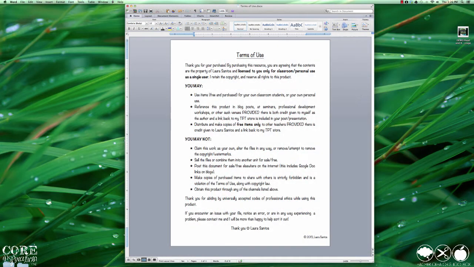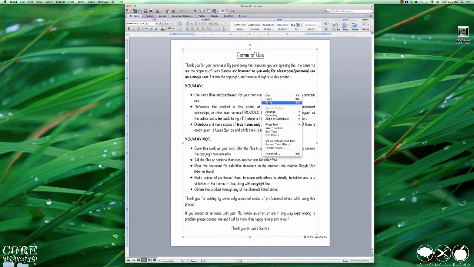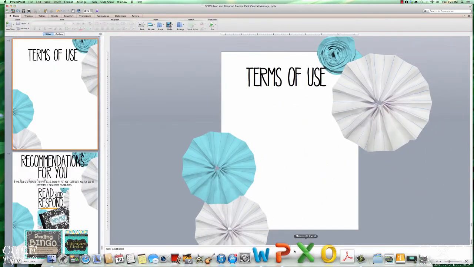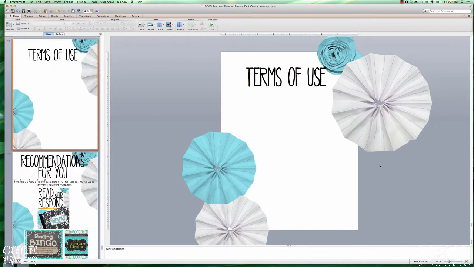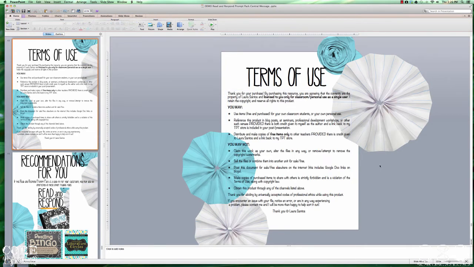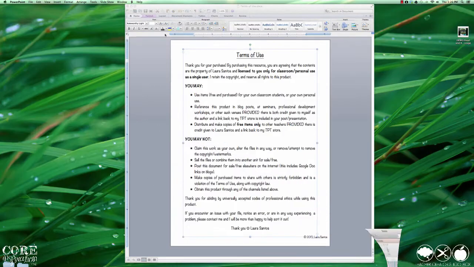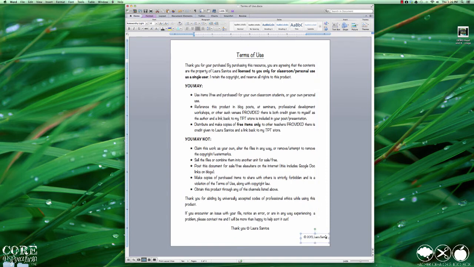I have the language of my terms of use saved within a text box in its own document. This allows me to easily copy and paste it into any document I'm finalizing. The only other thing that I have saved within this document is a copyright watermark, which can also be easily copied and pasted to each page of my resource.